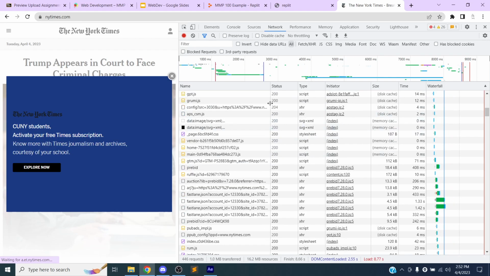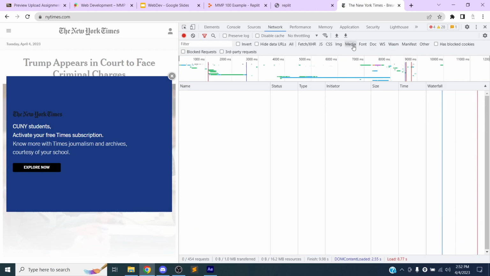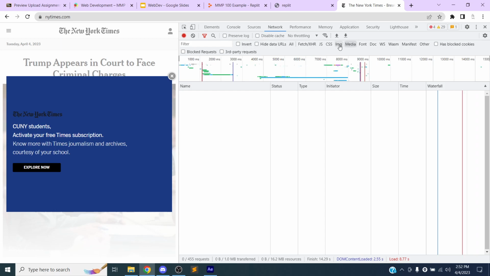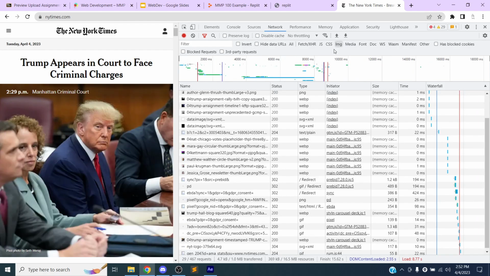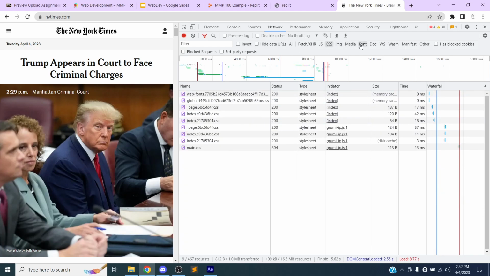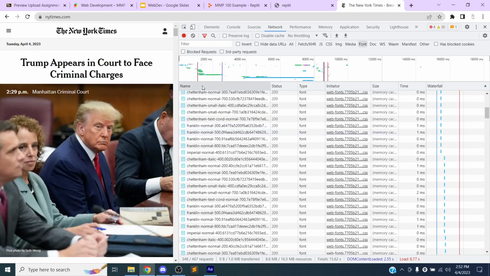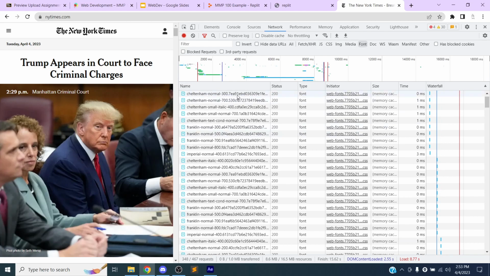So you can see things like we can just look at only their media, or they don't have any media. We can look at their images. So you can see all of the different images here. You can look at their CSS files. You can look at the different fonts they use. So the cool thing about the internet is all of this stuff is open, and so we can change all this stuff. We can look at all this stuff.